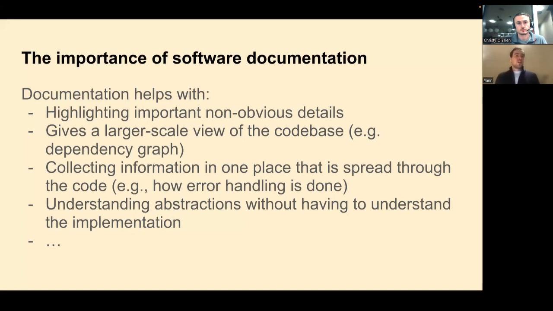Another benefit of some type of non-localized documentation is it can give you a broader view of the code base, a bigger picture, right? An example of that is the dependency graph. And I'll show you an example later on in my talk.